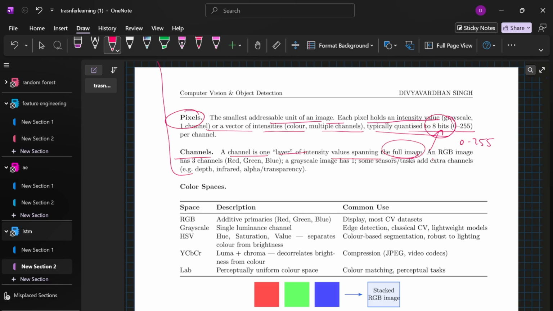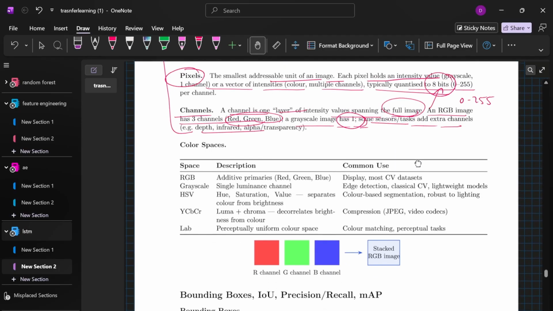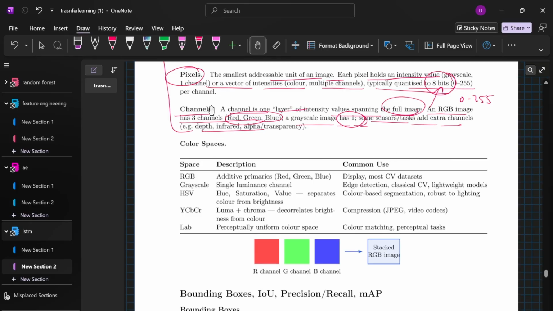What it does is span the entire image. A standard RGB image has 3 channels: red, green, blue. A grayscale image has just one channel, and some specialized sensors or tasks add extra channels, like depth, infrared, and an alpha channel for transparency. So the color space is basically a different way of representing information.